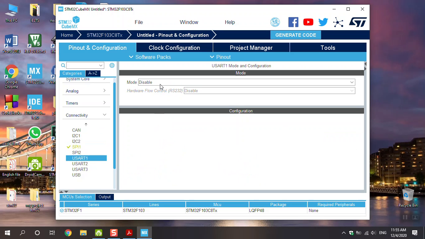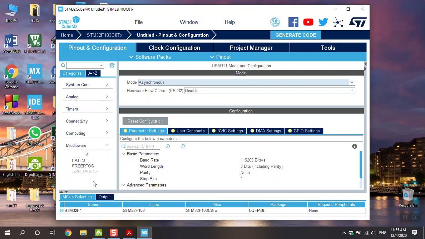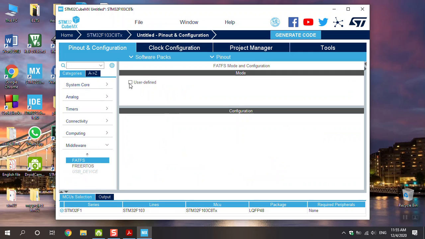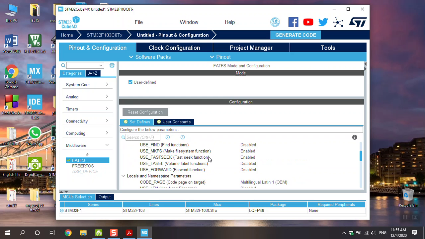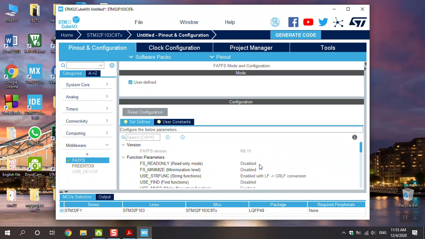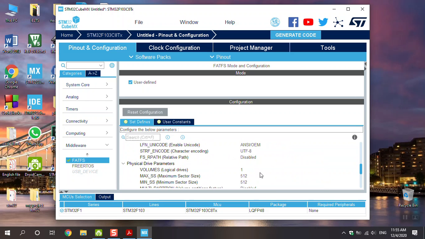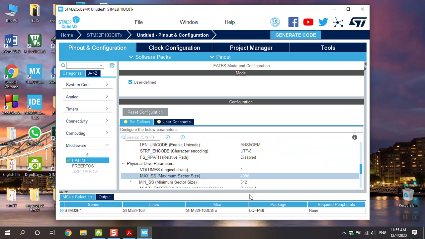Go to UART1. Mode is asynchronous. Okay, mode is asynchronous and everything is okay. Then go to Middleware, FATFS, tick user defined. Use LFN and set as enable with static working buffer on BSS. Okay, this parameter is changed, and the last one, maximum sector size, change to 4096, which is high speed, you can use that.